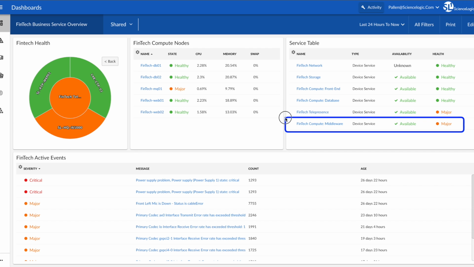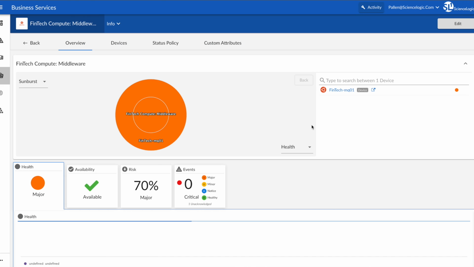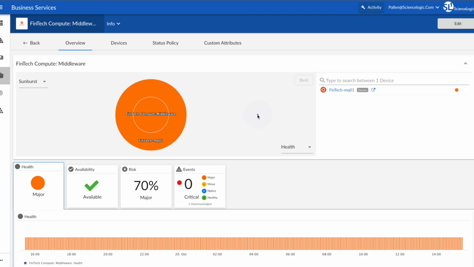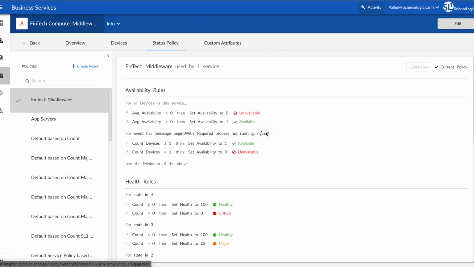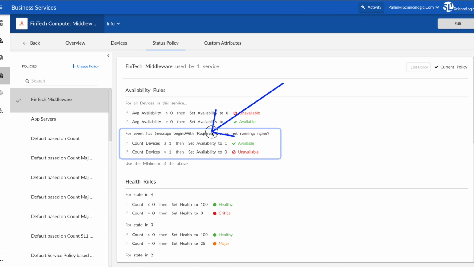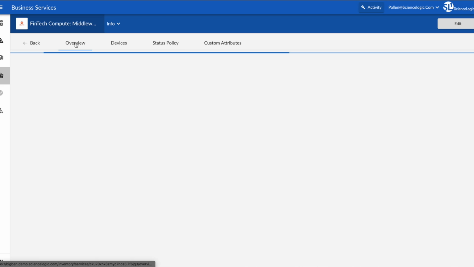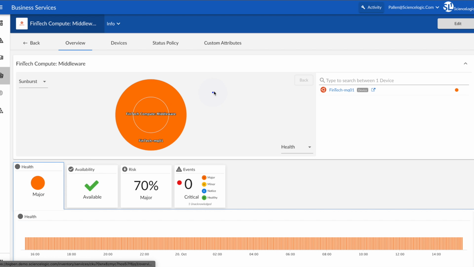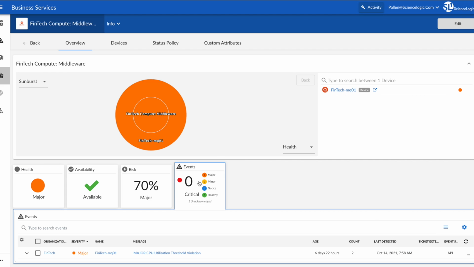So if I take a look at one of those, for instance, my middleware components of my compute side of the house, then we can see that I've got one server in here, MQ01. And if we look at the policy, what is it that's actually powering this? Well, for availability, basically, I'm saying that, look, if the device is down hard, or if in this case the Nginx service is detected not to be running, as indicated by an event that fires on here, then I want that service to show as unavailable. So it's all configurable, and you can tailor this to your particular needs.